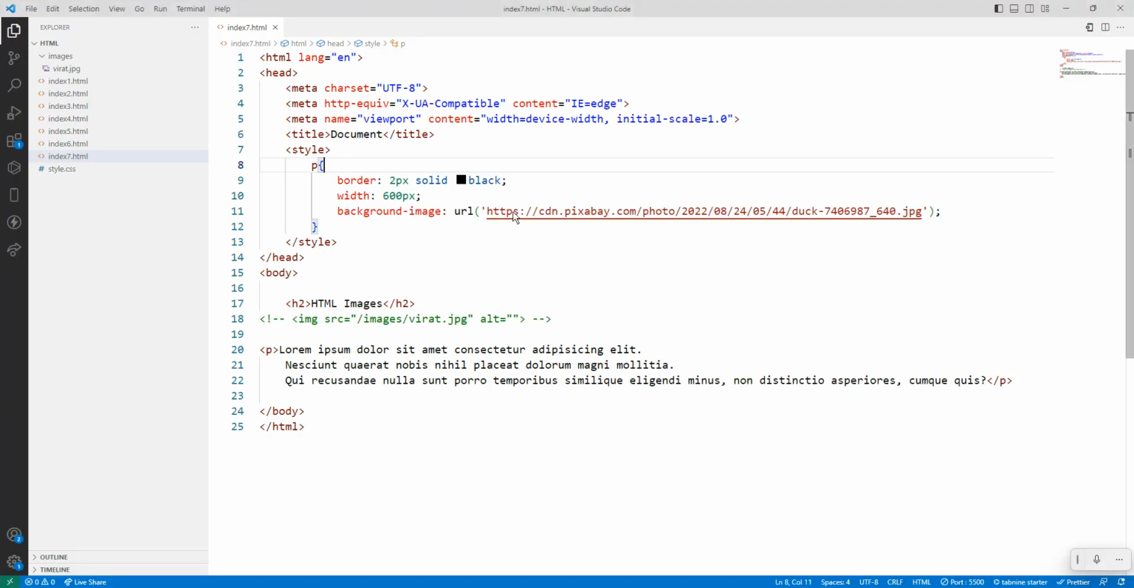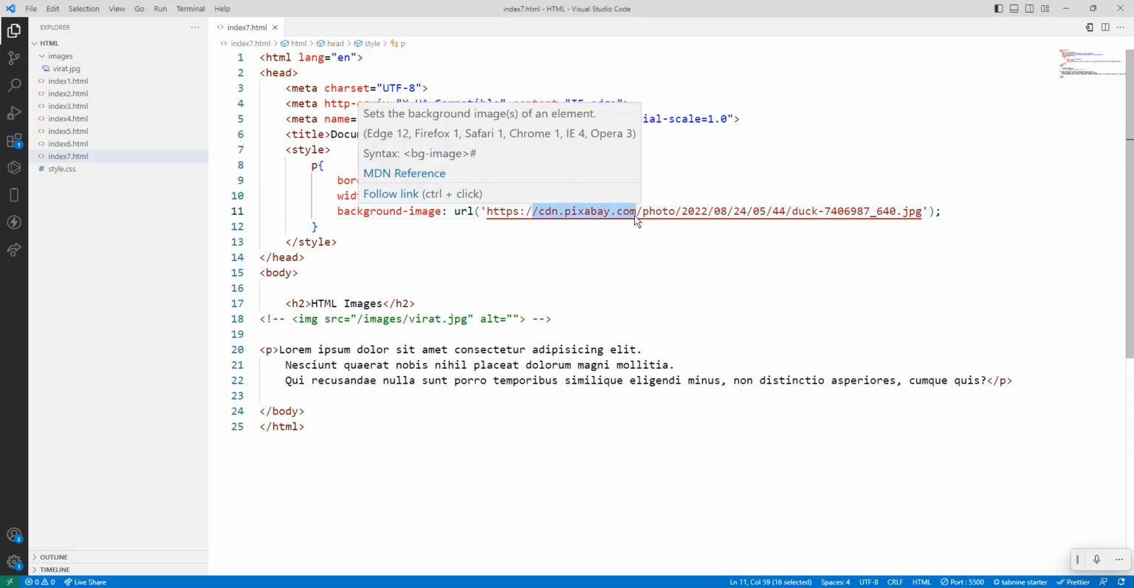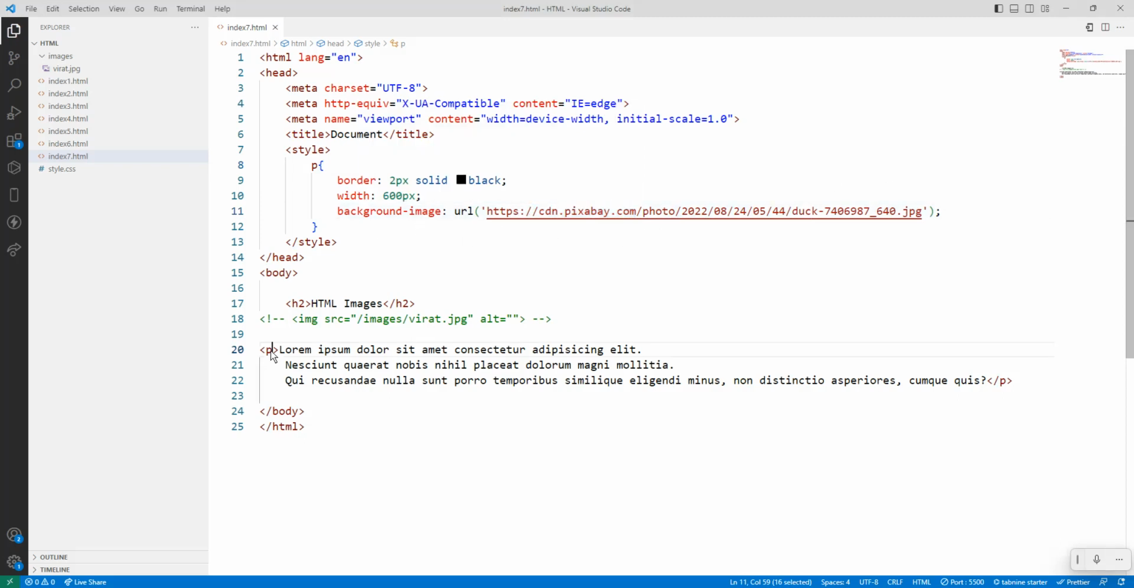Why it is taking this much time is because it has to go to this URL, the cdn pixabay.com photos library. So where is the Pixabay server? Pixabay server might be US or UK, we don't know. So it is going to hit the server, fetch that image and assign it to the paragraph. Why? Because we are setting it inside the paragraph tag.